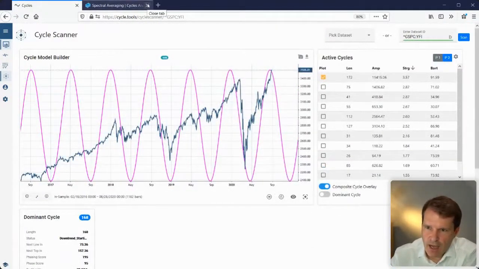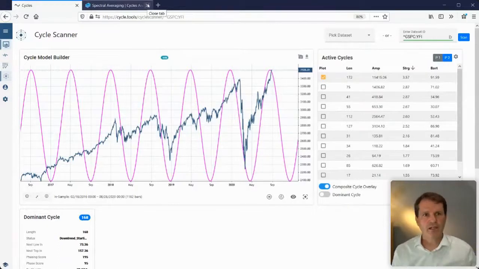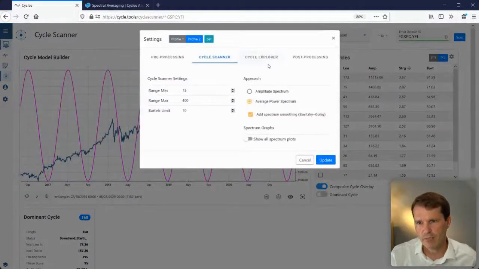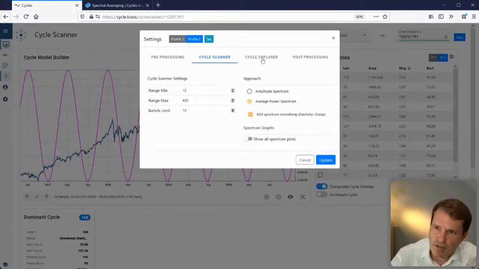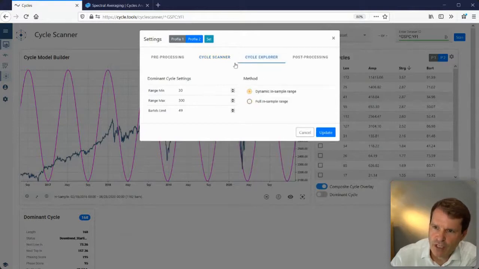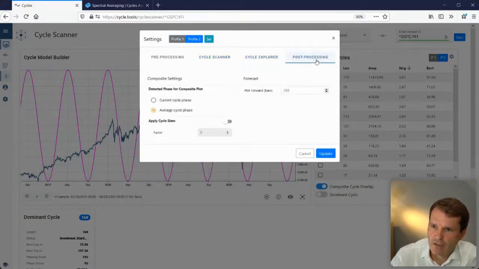Yes. And now the final thing in regard to the configuration. You might have seen that the configuration panel has changed a lot. We have different options here. The Cycle Explorer configuration is also there, and some post-processing, which I will also explain in a minute.